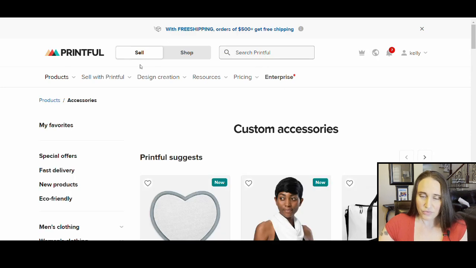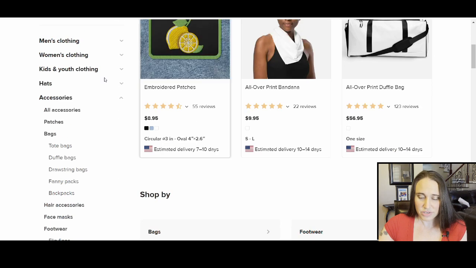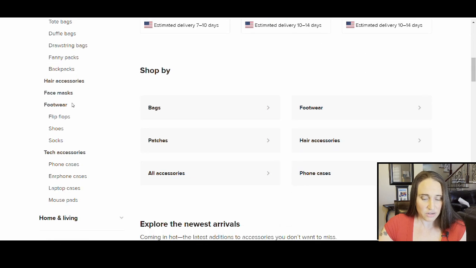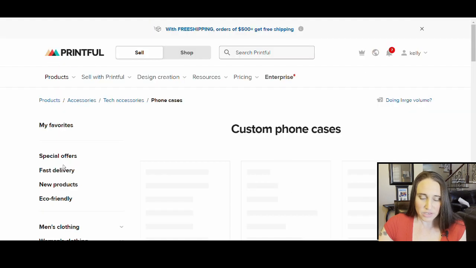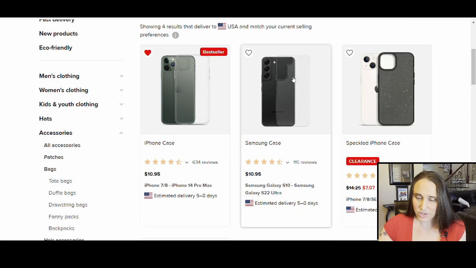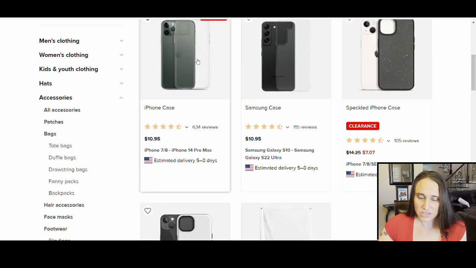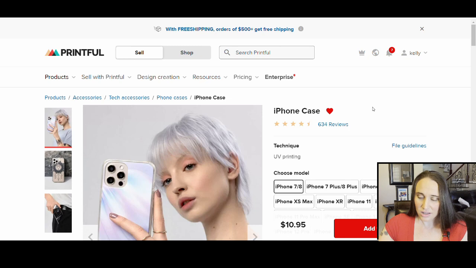And I do the same thing with phone cases. So I'm in my accessories section, and I can scroll down to where it says phone cases. I can click that. Custom phone cases. I do a lot of iPhone cases here, so I can again click on that.